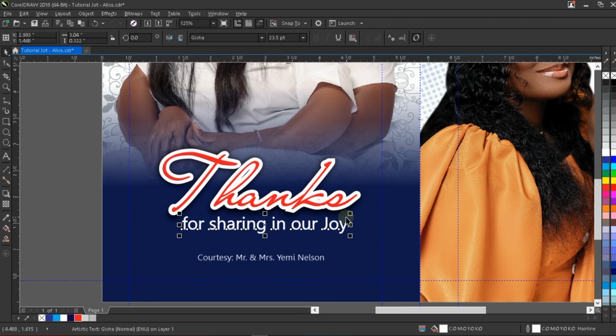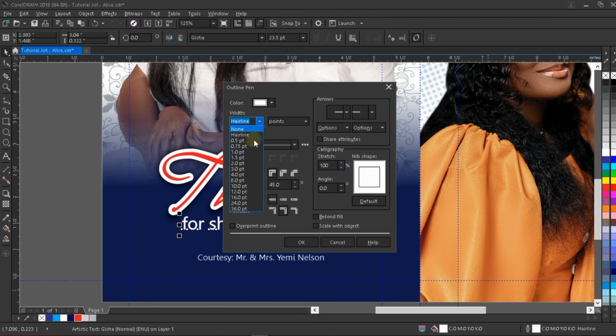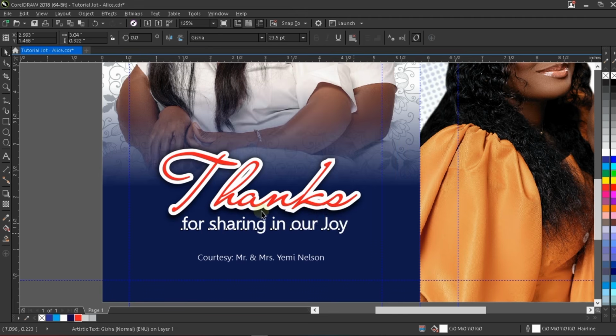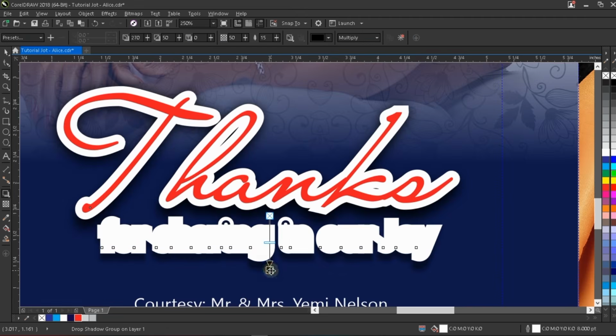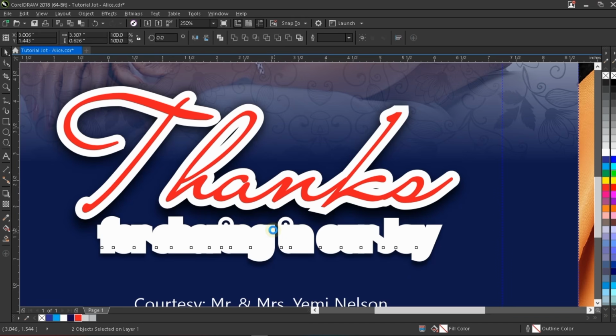I've copied it. I'm also going to increase the outline. So I'm going to increase it to, let's say, 8. I click on OK. Have you seen? I will still add my drop shadow to it. Adjust it. Ctrl plus K to break the shadow from the text.